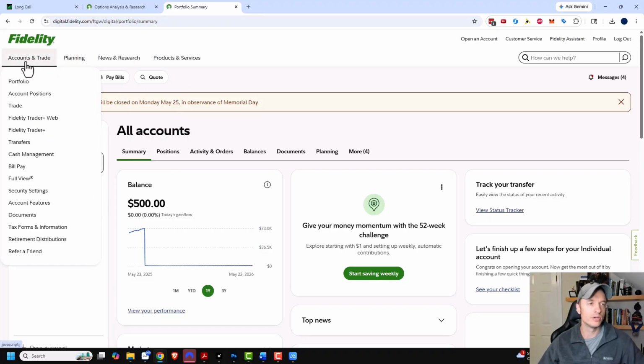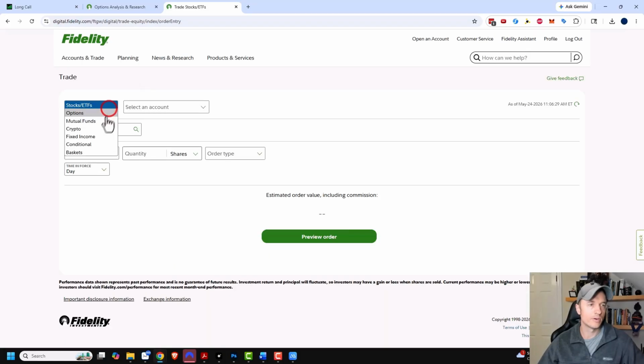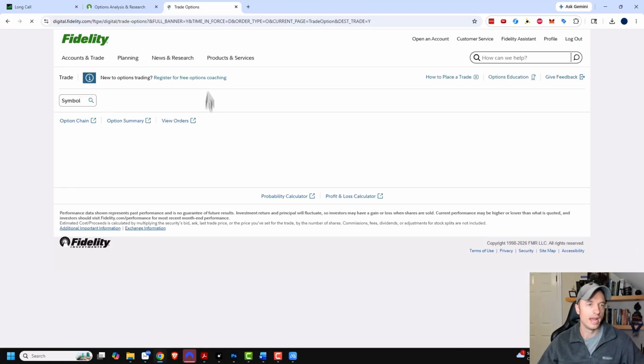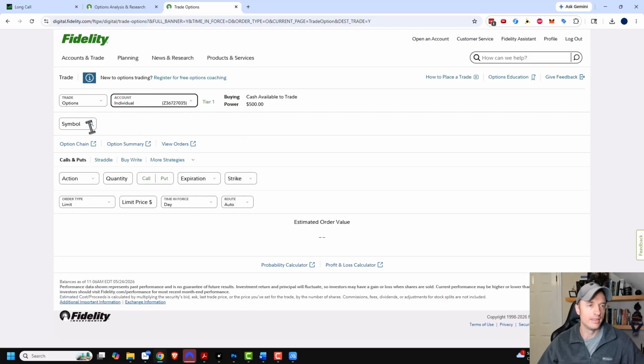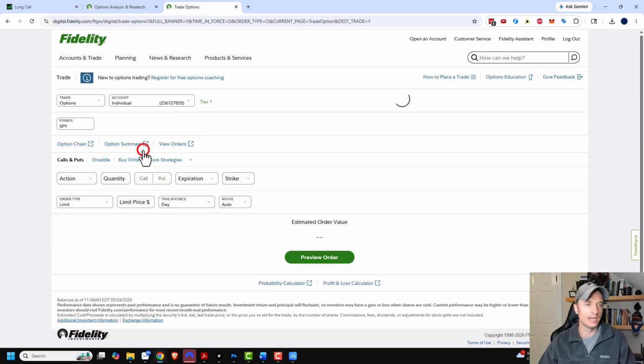We want to go to accounts and trade, and we want to go to trade. And the first drop down, we want to change this to options. And then you need to go ahead and select your account. So select your account. And then we need to enter our symbol. So I'm going to go back and enter SPY, and we'll go ahead and select that.